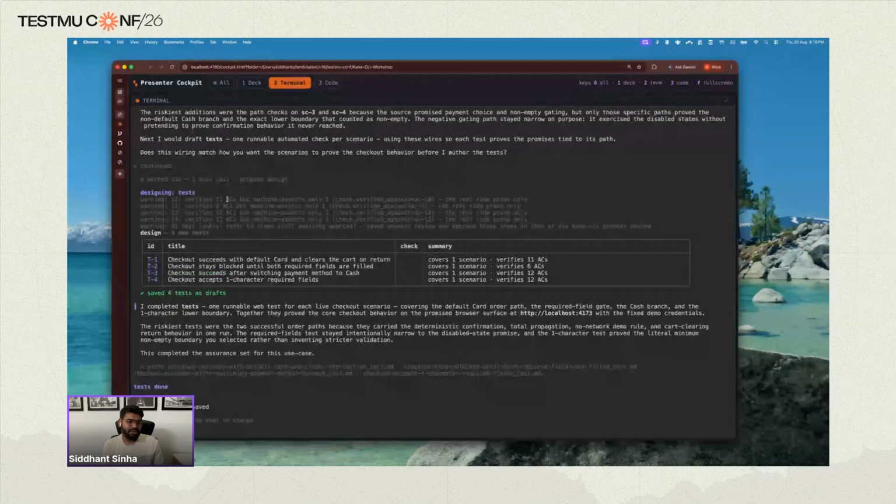Okay, so it has created 4 tests for me right now. So what are tests? Tests are basically the combination of how a scenario is connected to a specific acceptance criteria. Let's go through all the test statuses created. Test one is checkout succeeds with default card and clears the cart on return, and it verifies 11 acceptance criteria.